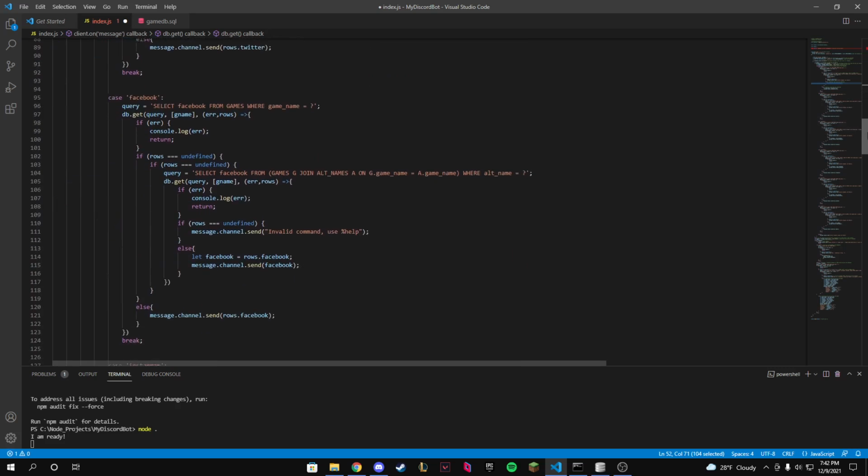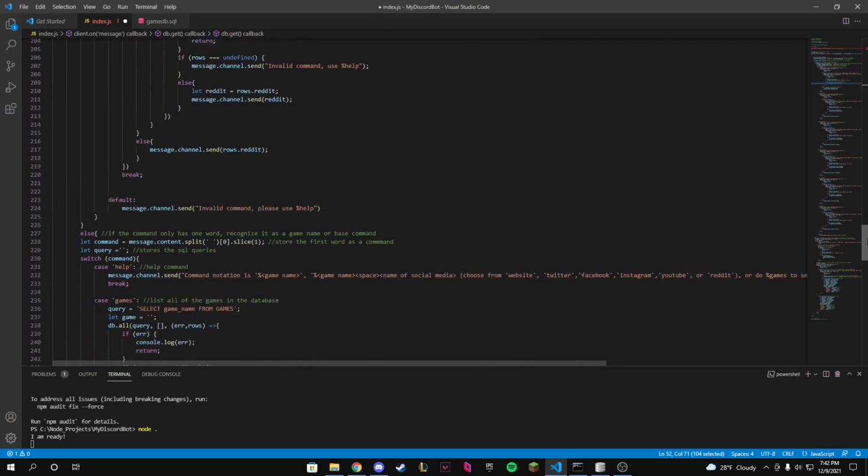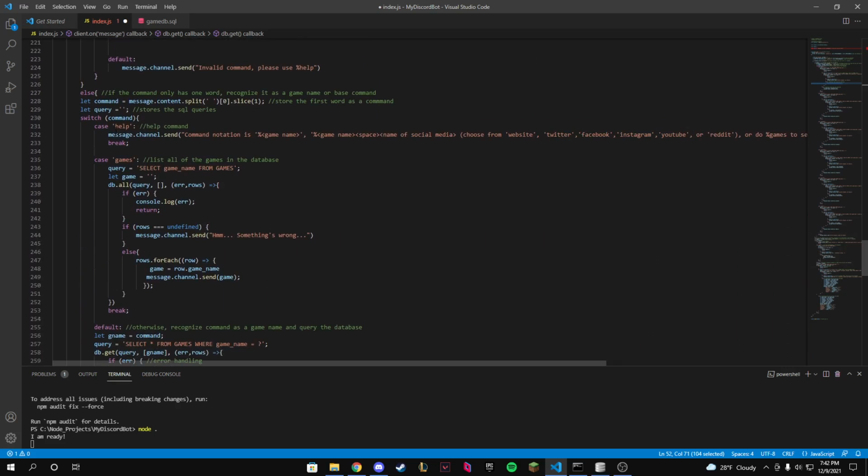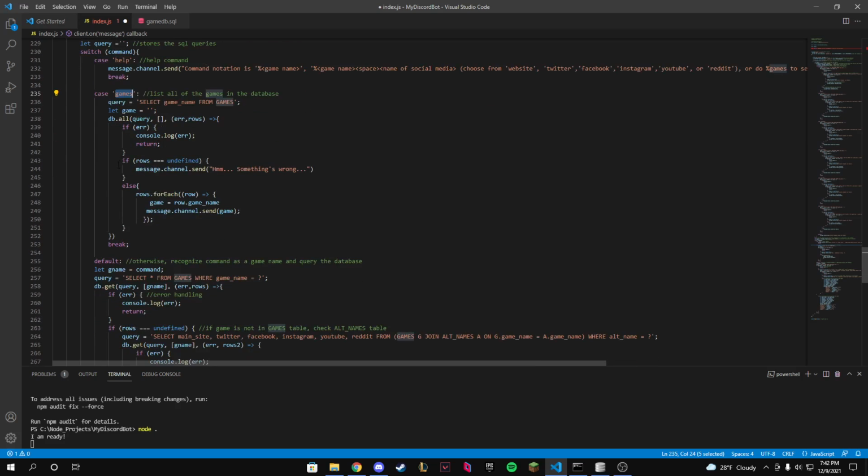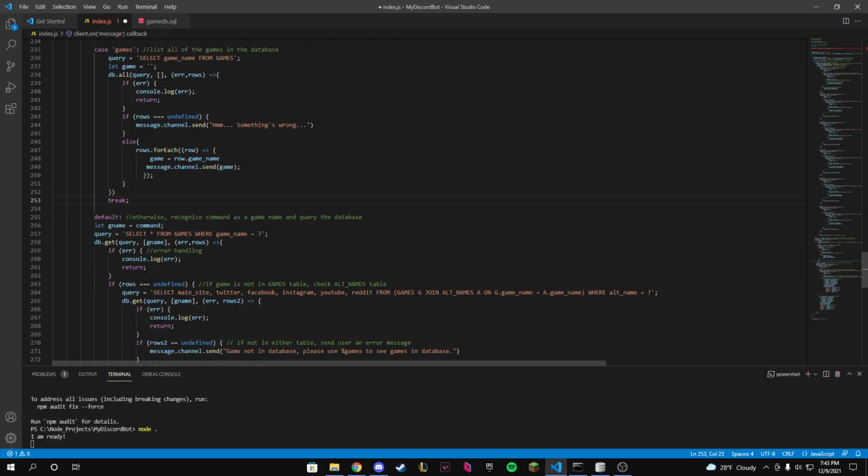If the user puts in a command that is only one word, it could be one of three things. The first thing is the help command that I showed earlier that just tells you how to use the bot, how to ask it to do what you want it to do. The other case is the games command, which just lists all the games that the user is able to see information for. And I do all the error and event handling the same as before. And then by default, the bot just assumes that the user is trying to put in a game name when they just do percentage something.